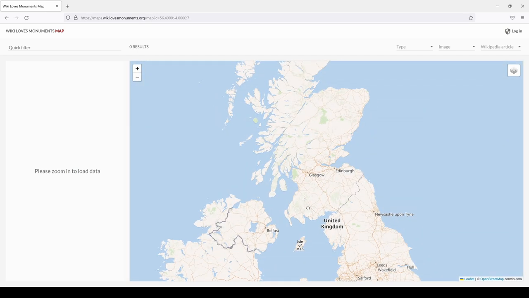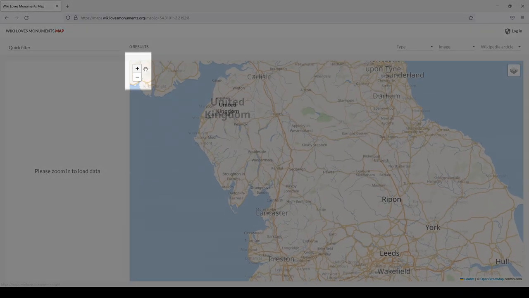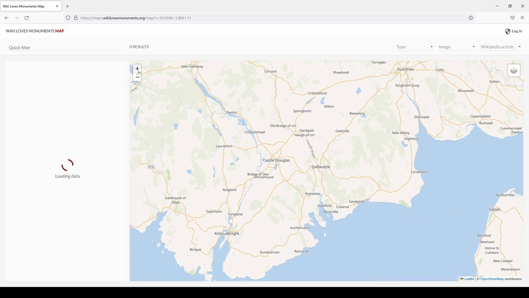Click and drag on the map to move it. Use the plus and minus to zoom. Use those controls to find the places you want.